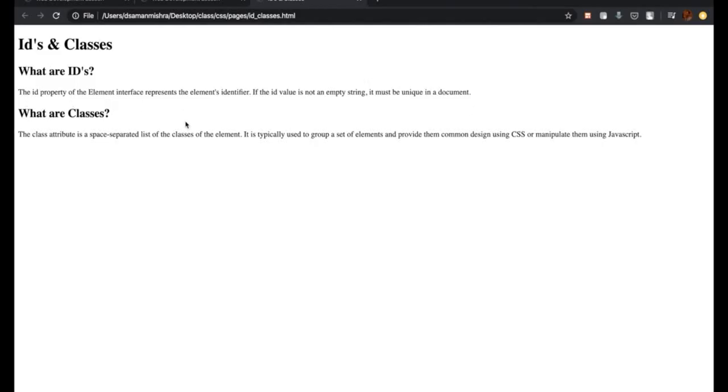So students, the ID property of the element interface represents the element's identifier. If the ID value is not an empty string, it must be unique in a document. And what are classes? The class attribute is a space-separated list of the classes of the element. It is typically used to group a set of elements and provide them a common design using CSS, or manipulate them using JavaScript.